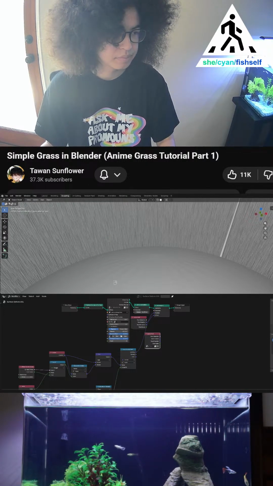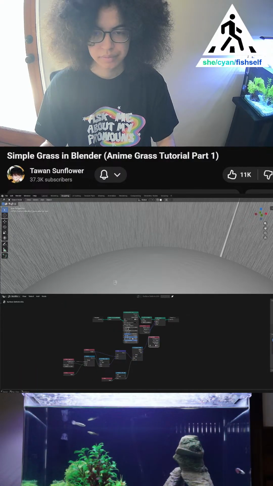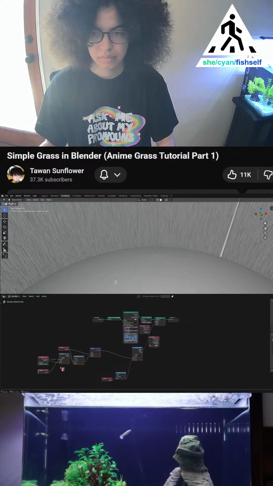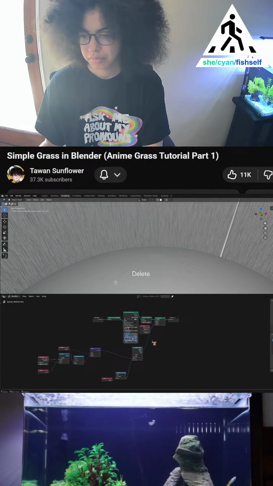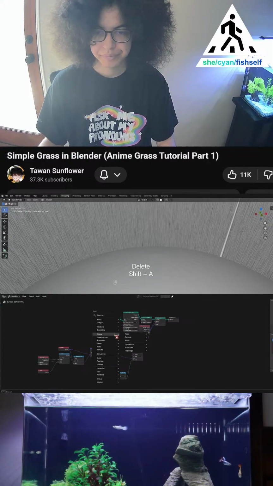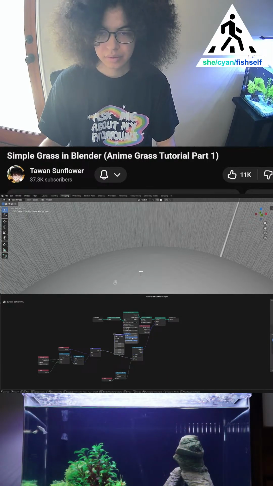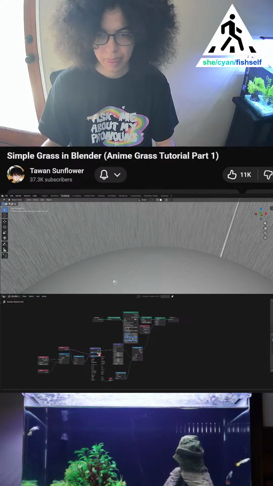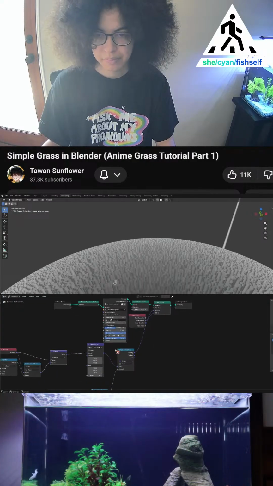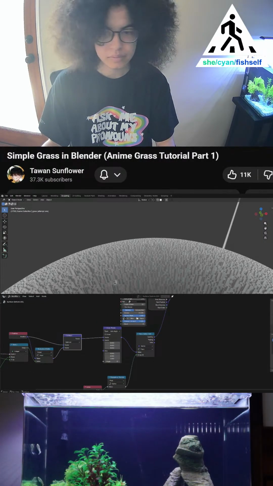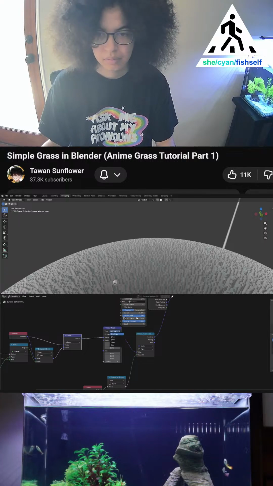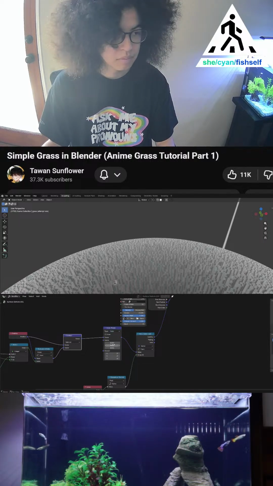Grass is back to its original position. Then finally, we can add a vector rotate node here, set this to Euler, and now we can rotate the grass in any direction we want.